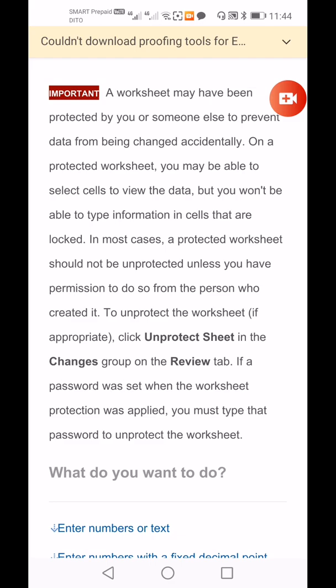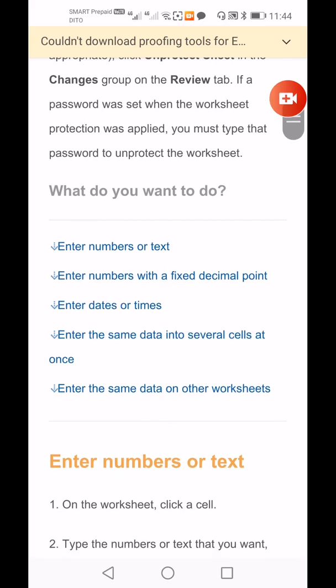To unprotect the worksheet, if appropriate, click Unprotect Sheet in the Changes group on the Review tab. If a password was set when the worksheet protection was applied, you must type the password to unprotect the worksheet. What do you want to do? Enter numbers or text. Enter numbers with a fixed decimal point. Enter dates or times. Enter the same data into several cells at once, or enter the same data on other worksheets.